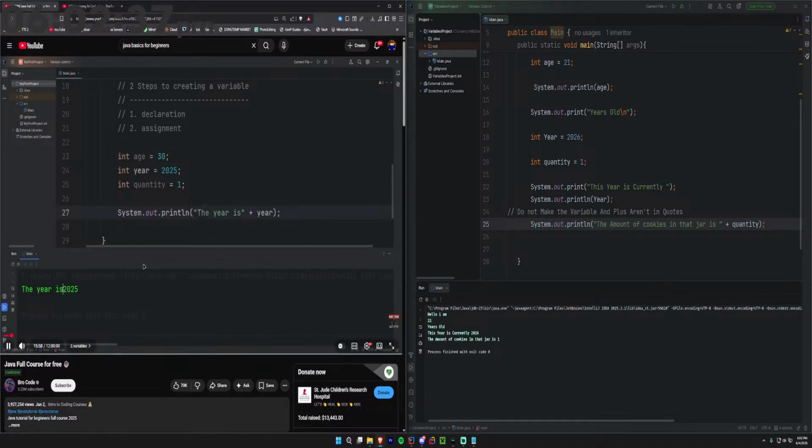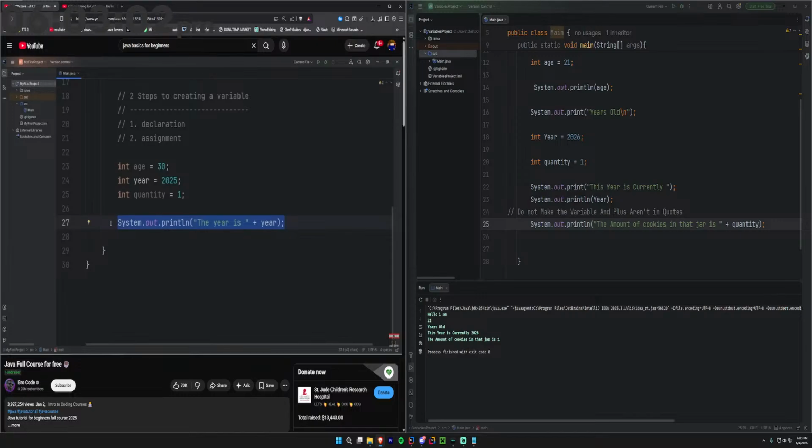Pay attention to the spacing. So after the word is, I'm going to add a space to separate is and the variable year. The year is 2025. Now, if our variable was within quotes, it won't work. We would literally be printing the word year. The year is year. So don't do that, unless it's intentional. Let's go on to the next data type.